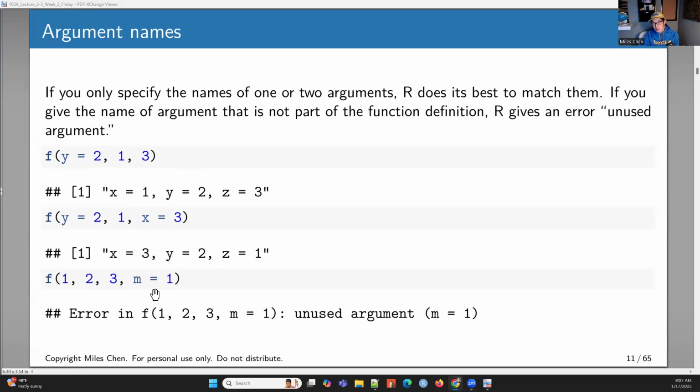If you give it an argument that isn't used, like M equals 1 here, then R says, what are you doing? Okay, it says unused argument, M equals 1. That's an error there, okay?